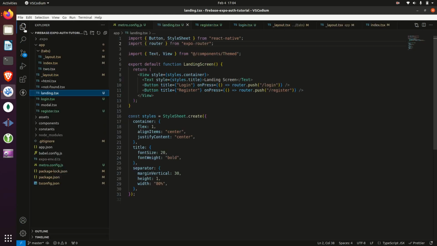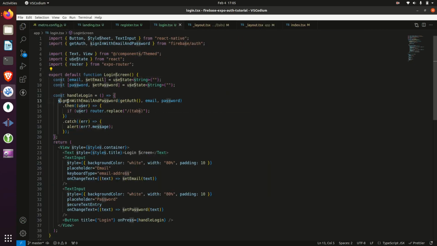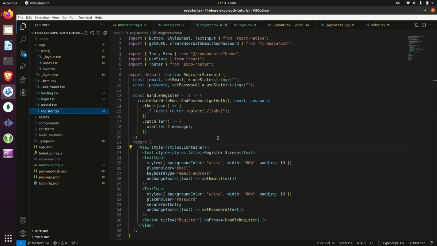So then we go into the login screen, for instance. So in the login screen, we'll be using the sign in with email and password function from Firebase auth, and then we'll pass in the user inputs as well as the auth object. And if it handles successfully and we create the user, we'll replace them to our main tabs or our home screen within the React Native project. And it's very similar process within register, same exact concept.